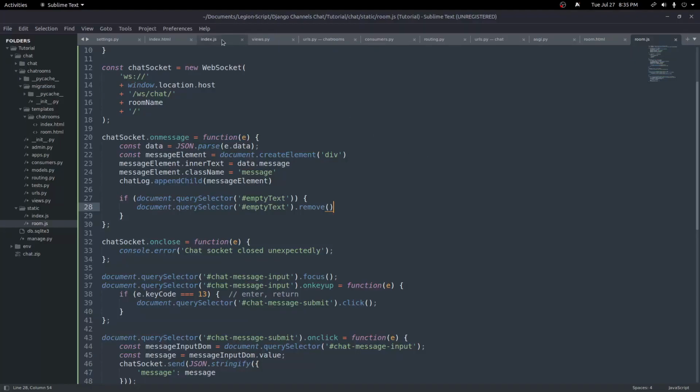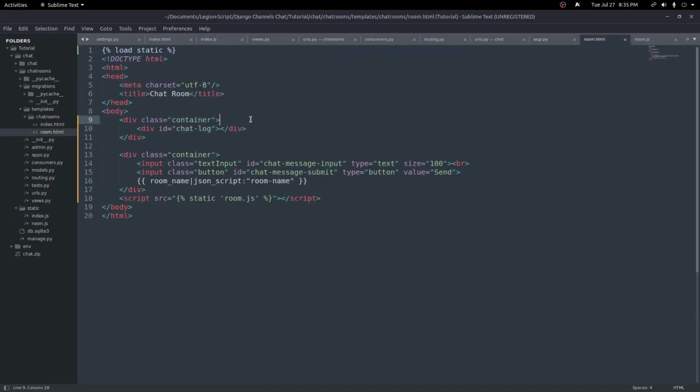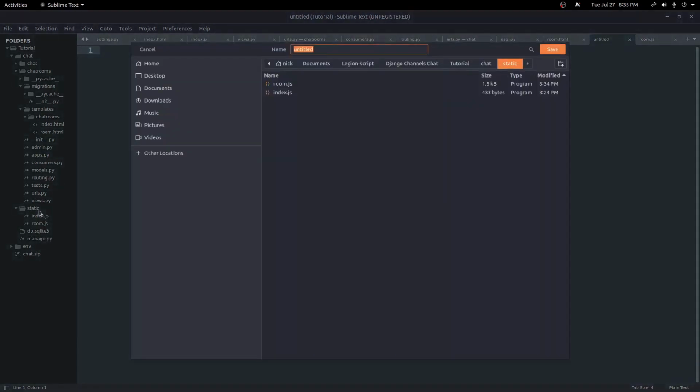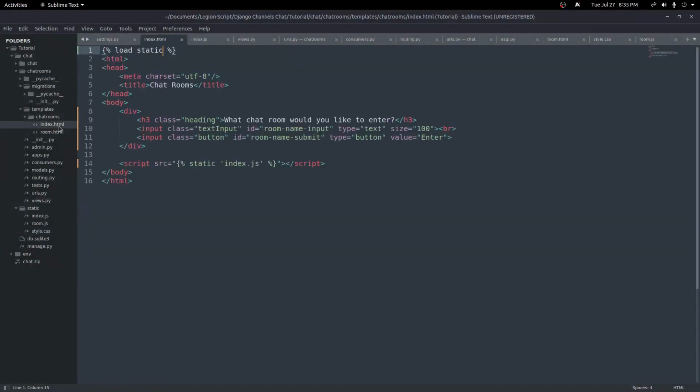I already added a bunch of classes into our HTML files. So we added all these containers, these text inputs, buttons and everything else. Let's go ahead and add some styles to these classes now. So inside of our static folder, we can create a new file and save this as style.css. I didn't create a base template. That might be something good to do in the future, but for now, I'm not going to worry about it.